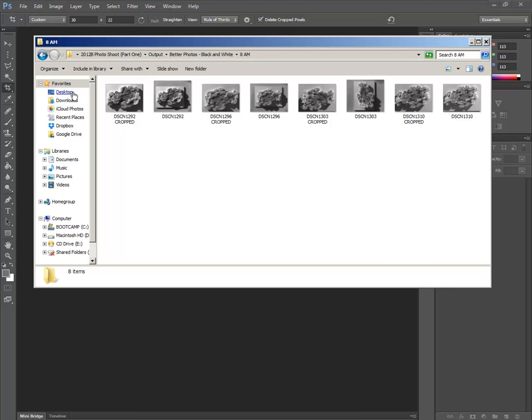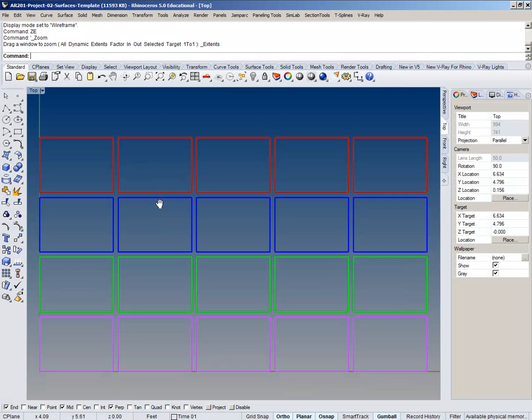Where we left off, we had these black and white images that were brought in, right, to Photoshop and Illustrator. We made our grids, and what we're going to do now is use this information to make a three-dimensional representation of it. That's going to be a single surface. So for every one image that was in your grid, we're going to have a corresponding surface that's going to be in here.